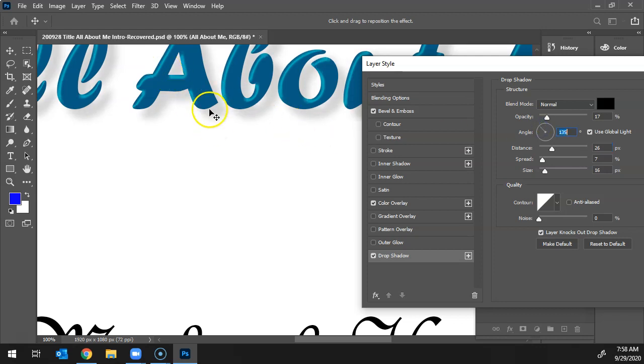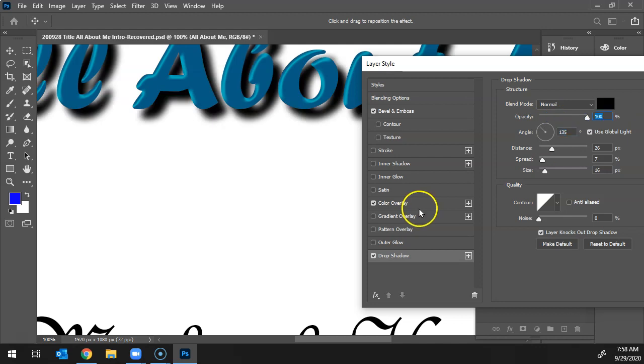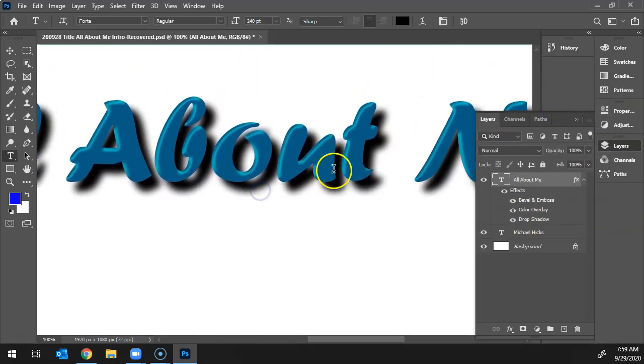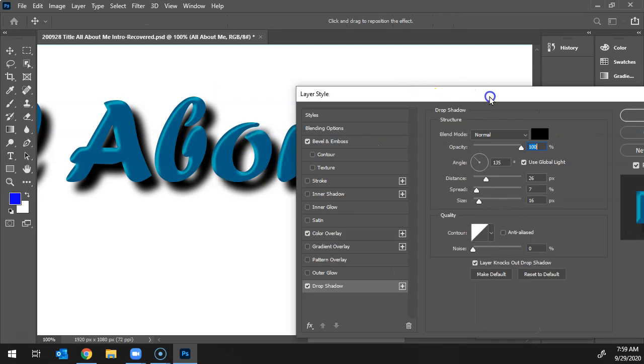Trying to match where the light is coming from. And the big one here is the opacity. If you just make it 100%, then it's not going to make it more legible. It's going to hurt the legibility because it's kind of doubling the words. So you want to make sure that it's not too thick.